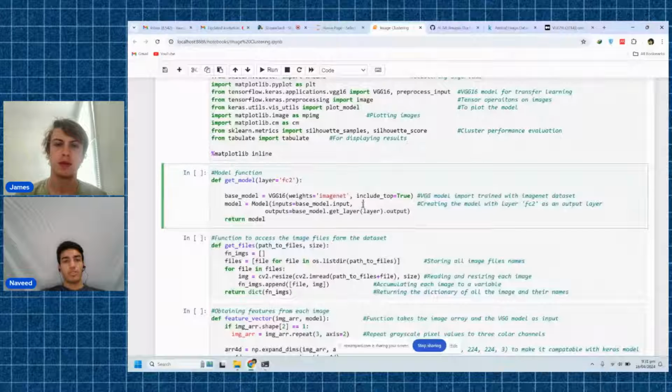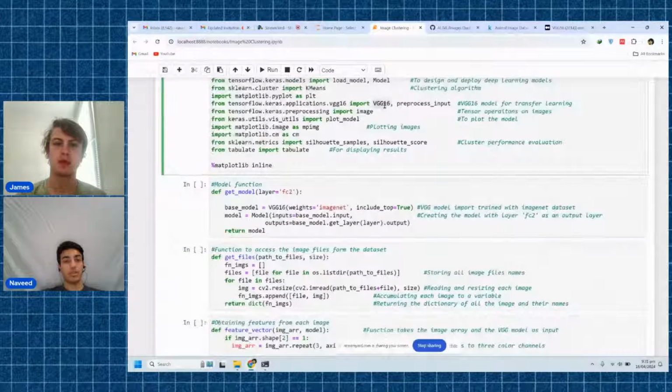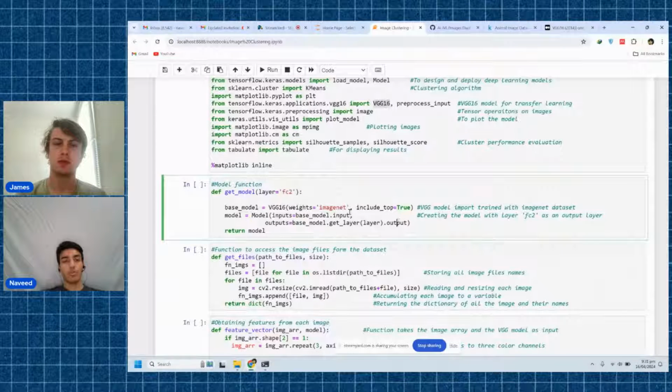So the VGG16 architecture that we are taking would be a pre-trained architecture, because we are not training the VGG16 here. We are just making use of it to extract features. And that's why we wanted to have the pre-trained weights, where it was trained on the ImageNet.